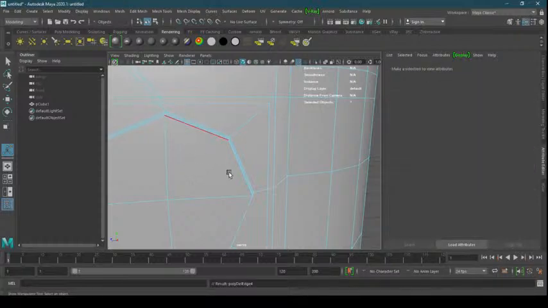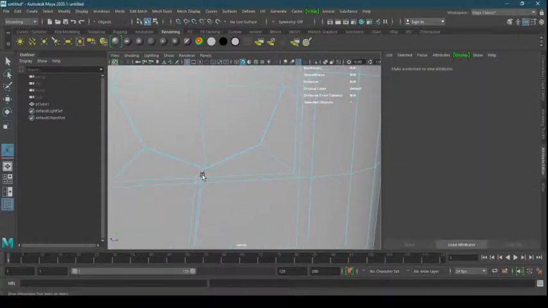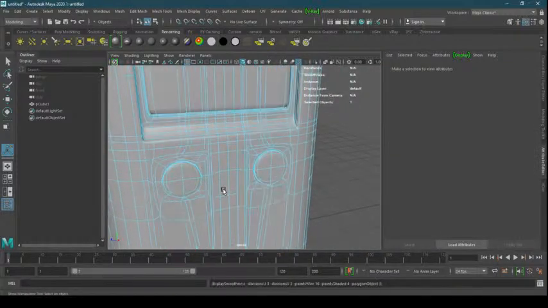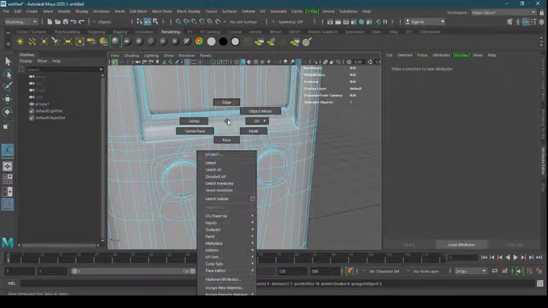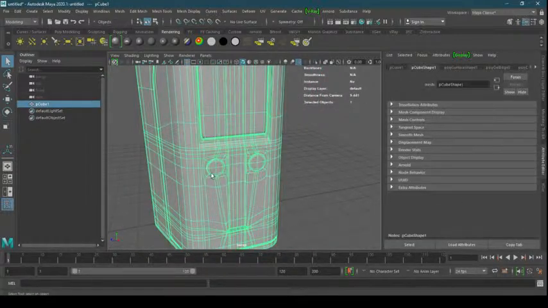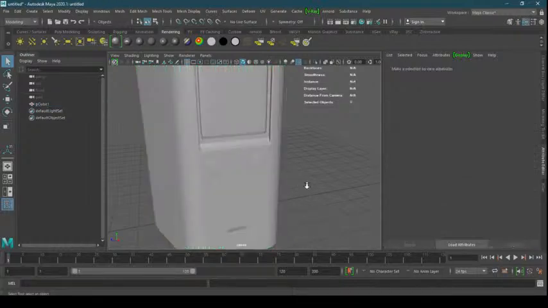Control delete. Control. Now it's fine. Okay, now they are diamond, because diamond have 4 sides. 1, 2, 3, 4. So now it's fine.